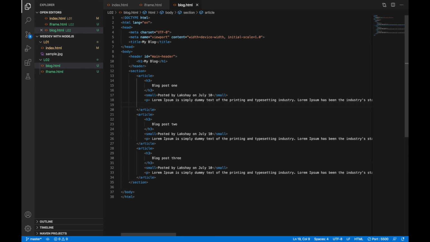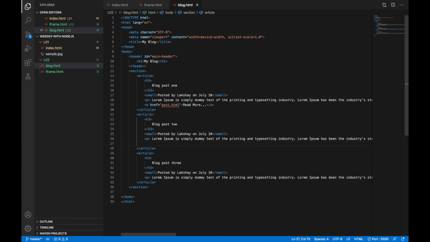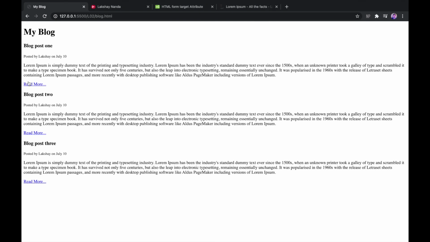and if I want to add a HTML link below it specifying that there is more to this text, so what I do is I create an a href, post.html, for example. There's no such page like that. Read more dot dot dot, and just copy this. So there is a link like this below our main content.